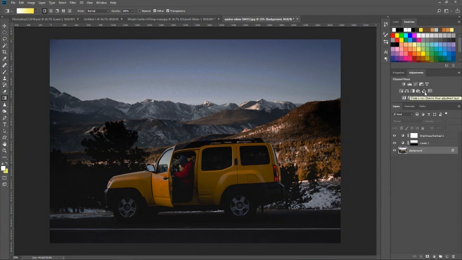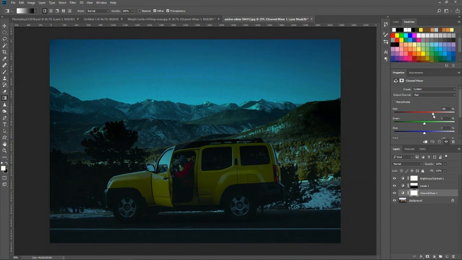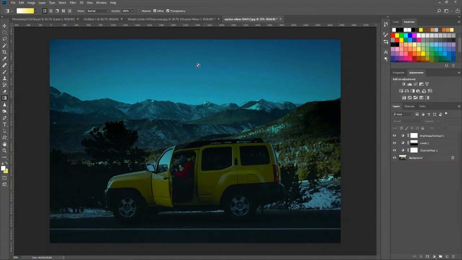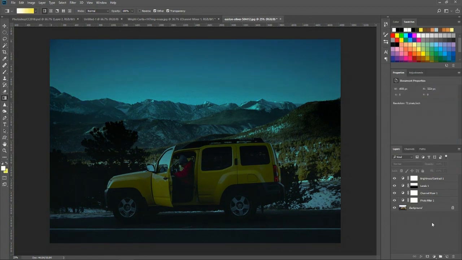Next, I'm going to add in a channel mixer, and I'm going to leave this output channel defaulting as red. But I'm actually going to lower the red down to about 65 or 60. And on top of that, to counteract how much blue there is now, we're going to add in a photo filter, and I'm going to set that to red, which brings our overall color a lot more into a grayish blue that we might see in the night.